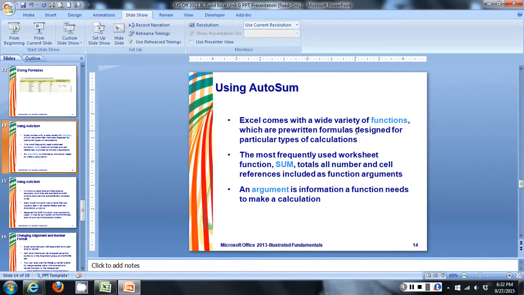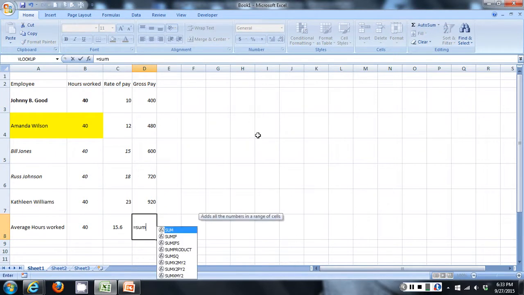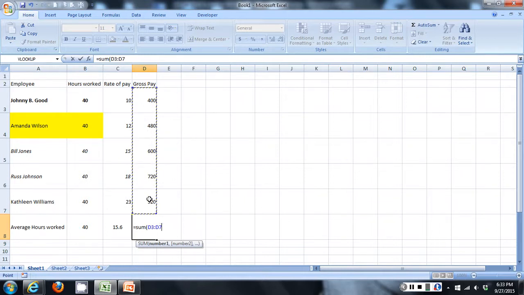Functions are pre-written formulas that are designed for particular types of calculations, most of which are either very commonly used, like adding numbers together, which is what the sum function does, or they're for very complex formulas, like maybe a VLOOKUP or a standard deviation. So that's what functions are for. To use a function, you simply type the function's name, beginning with an equal sign, SUM, and then you give that function the inputs or the cell range that you want to apply it to.